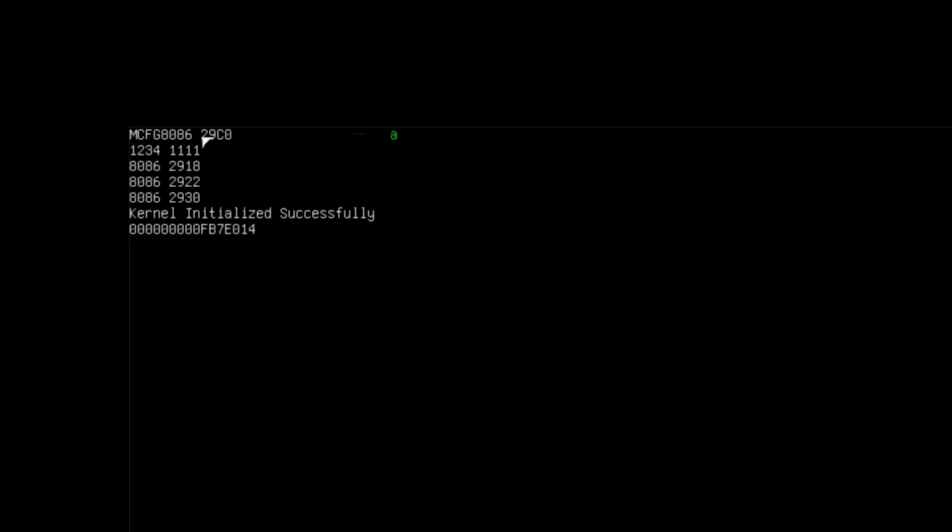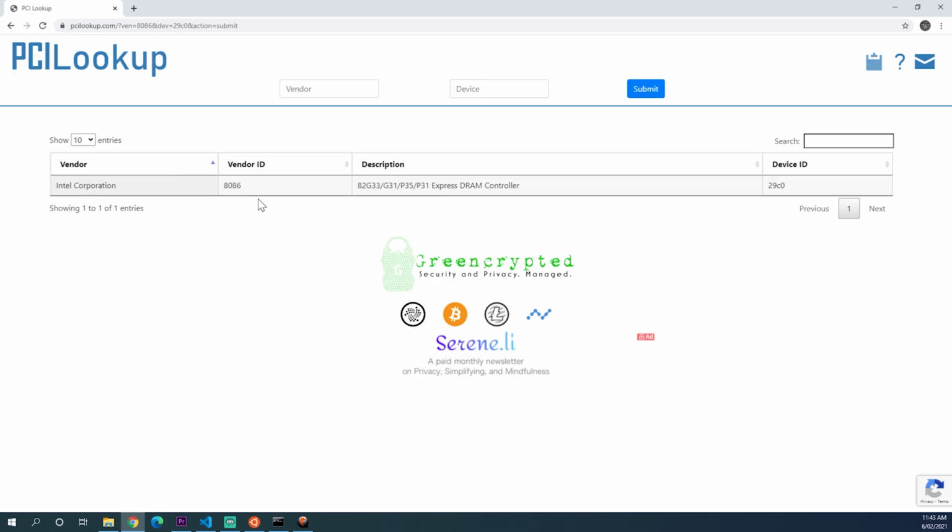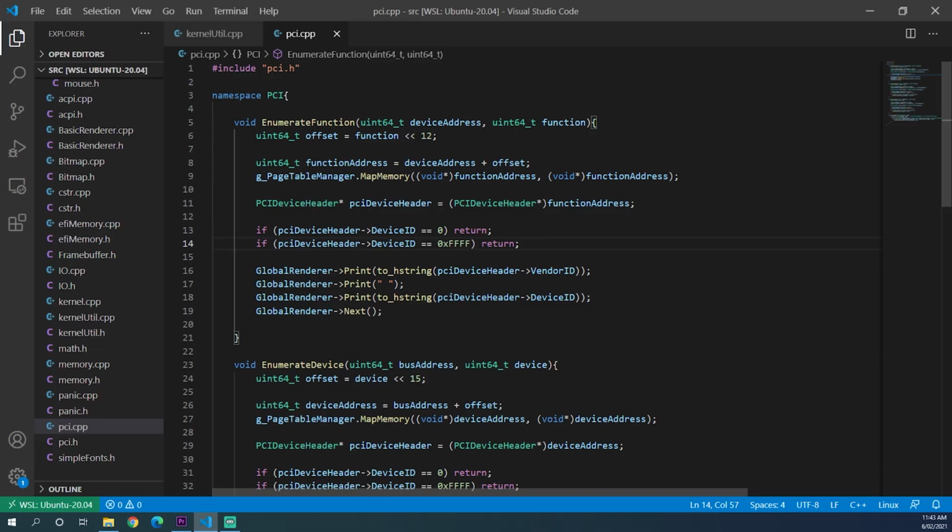So the 8086-29C0, let's have a look what that is. So as you can see here, the 8086-29C0 is the Express DRAM controller. So that's pretty cool. Now that will be it for this video.